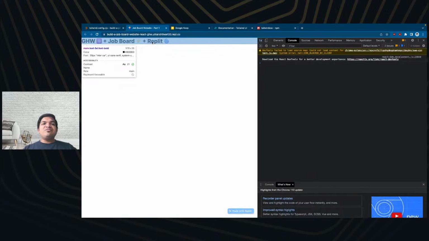Look at this. The font has changed. It is now Inter var. And then UI sans serif, then system UI. So this is the fallback. It will first try to load the font of Inter var, and if it fails, then it will go to UI sans serif, then it will go to system UI, and so on and so forth.